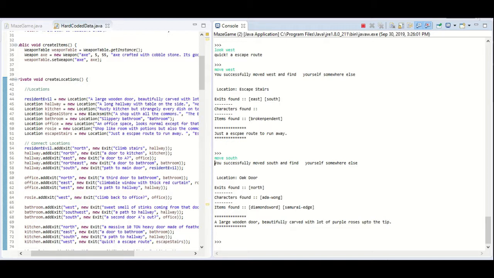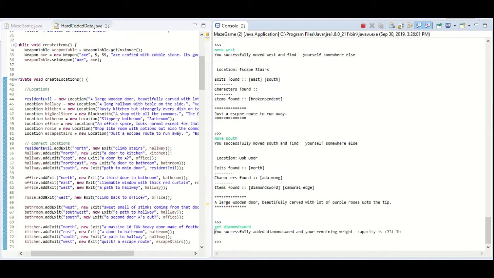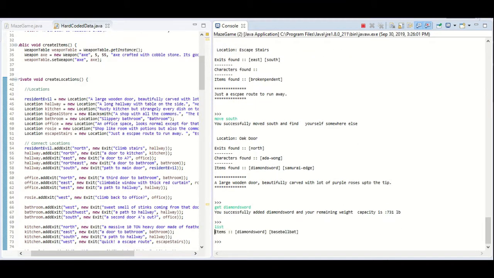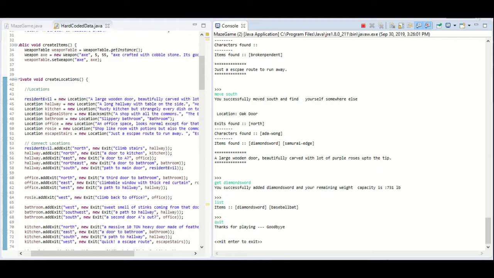We can pick up the items by using the get command, so it's get diamond sword. By using the list command, we get the diamond sword and a baseball bat. By using the quit command, we quit the program. Thank you for using.